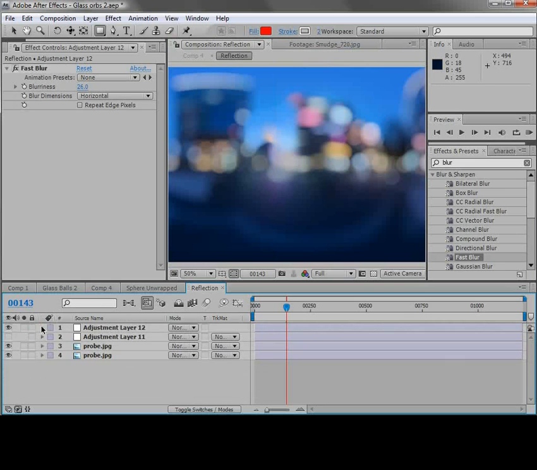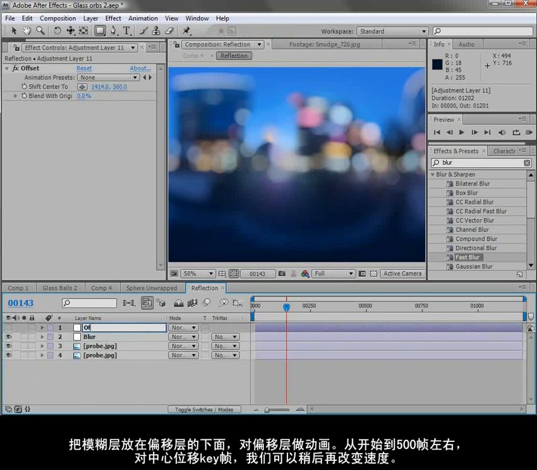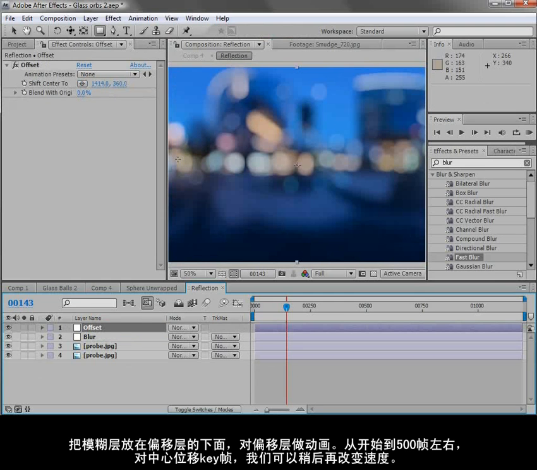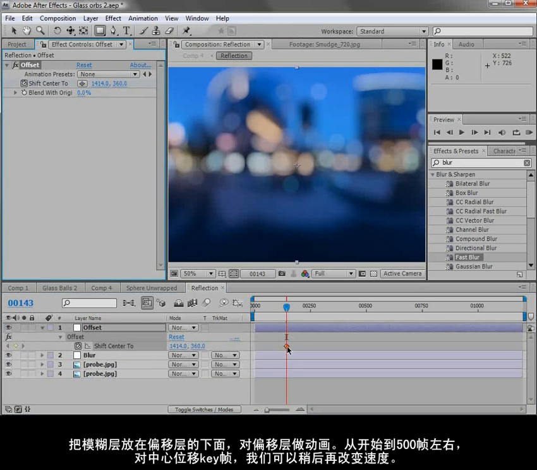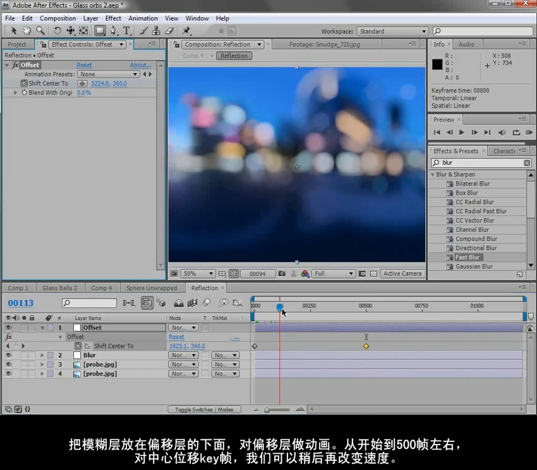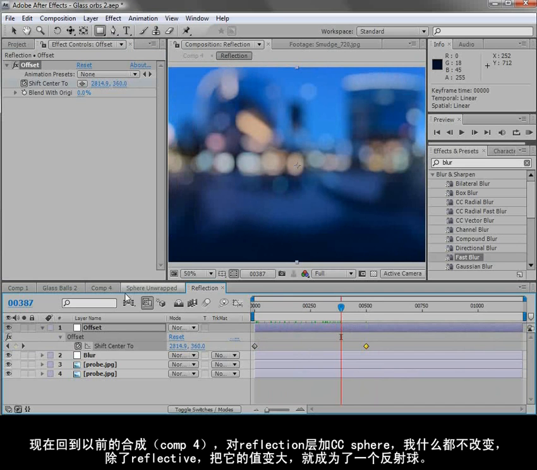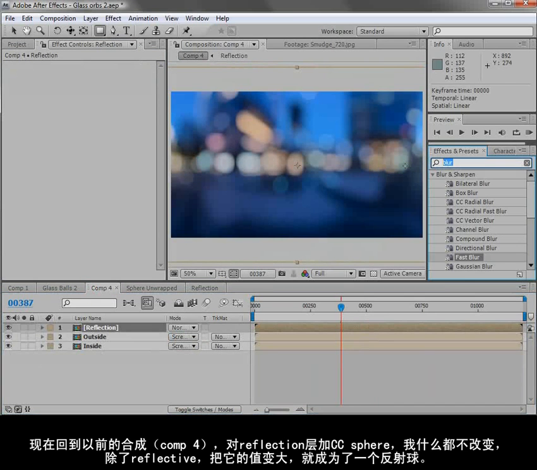So then we'll put our blur below our offset, and we'll animate our offset. So we'll just click on the stopwatch here, and we'll move all the way over to the end of our animation. I don't think it's that long, but 500 frames or something, and just slide it over. So now this is just going to do that, and we can change the speed and everything a little bit later. But let's go back to our comp, and let's add our sphere effect to our reflection.